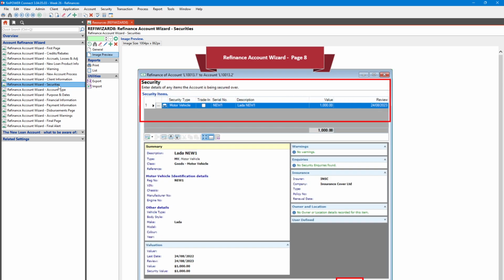Page 8 is the securities page. Any securities attached to the old loan would appear here and can be removed if appropriate, and any new securities can be added in at this point, which is perfect if the purpose of the refinance is a security swap, for example, the sale of an old car and the purchase of a new one.